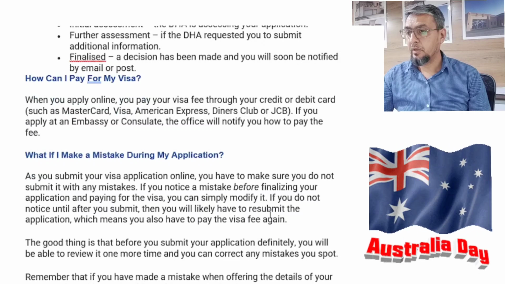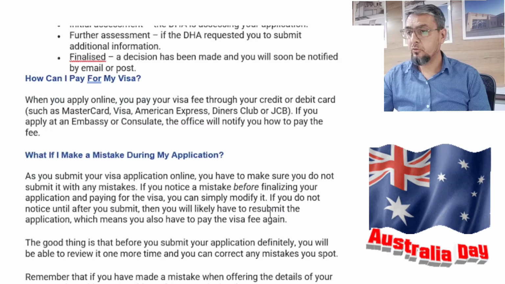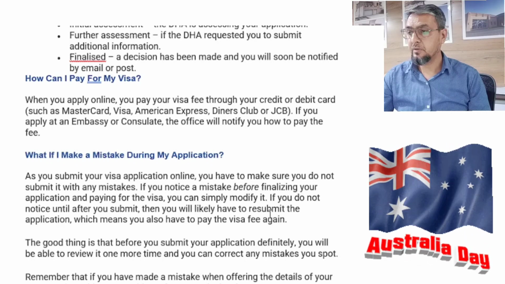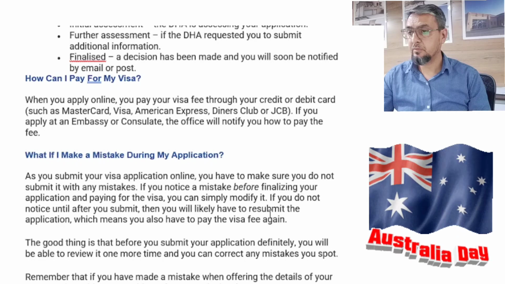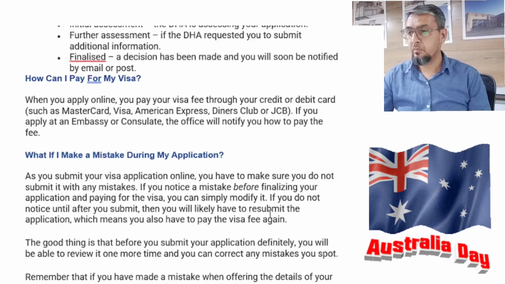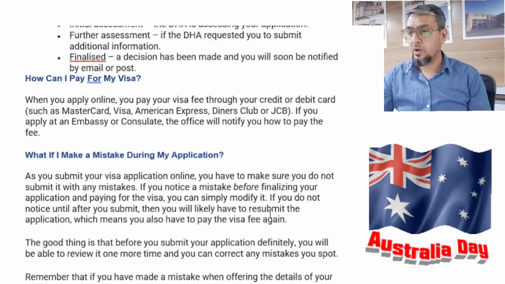How can I pay my visa fee? When you apply online, you pay your visa fee through credit card or debit card, such as MasterCard, Visa, American Express, Diners, JCB. If you apply through an embassy or consultant, the office will notify you how to pay the fee.